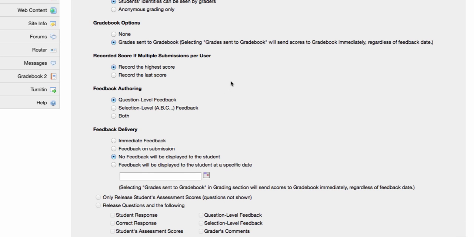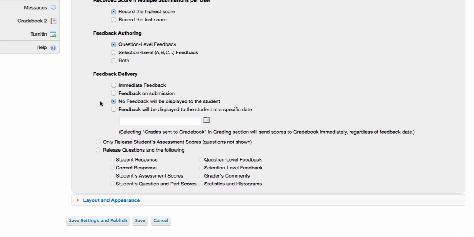If you allowed multiple submissions per user, which score do you want to land in the gradebook, the highest score or the last score? Those are your options. We did not set up feedback for the exam that we created, but if you did, this would tell you what level you want to provide. You could pick one, question level or selection level, or both.